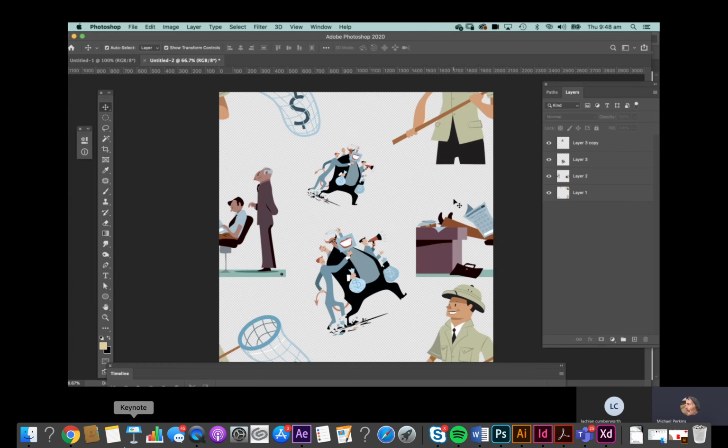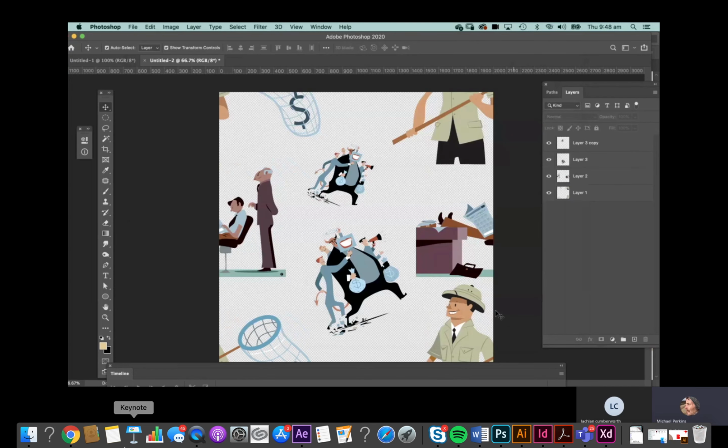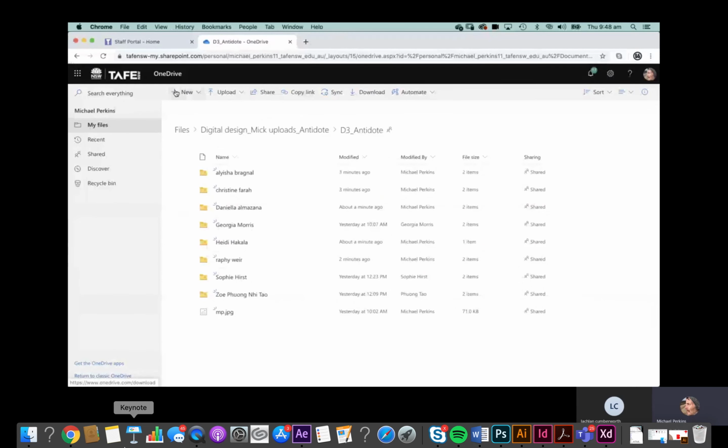So the pattern's saved in my document. It's there forever. I can use it anytime I like and in any way that I like. So what I'm going to do, I'm going to do this very quickly. I'm going to find something that I want to apply my pattern to. So maybe I'm going to look for a t-shirt today.